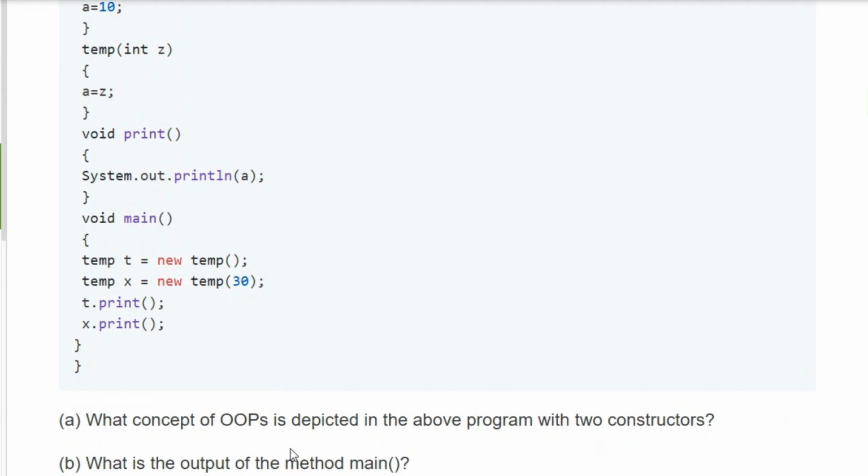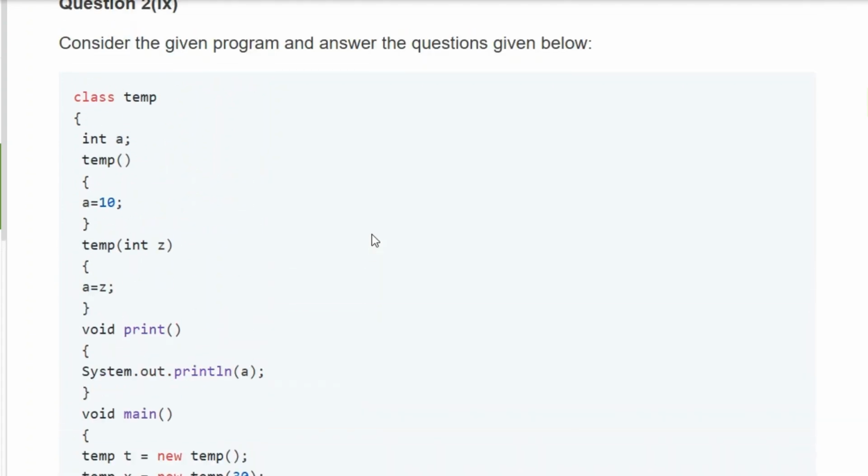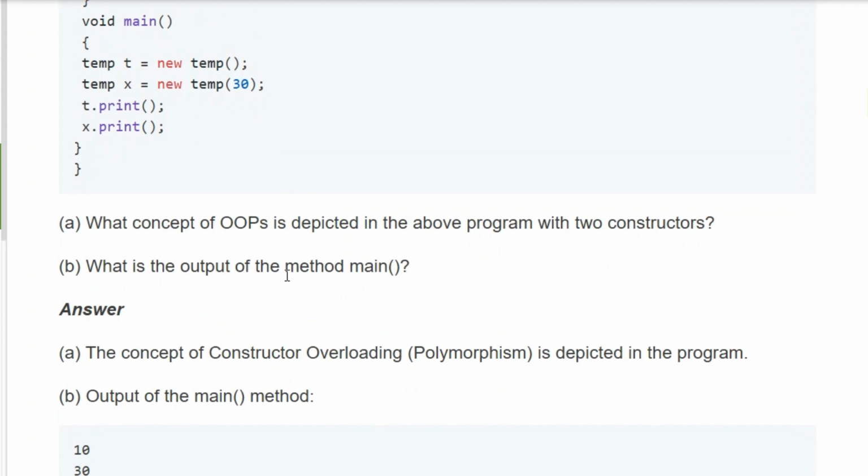What concept of OOPs is depicted in the above program? Constructor overloading. Why constructor overloading? Because class name is temp and function name is temp. When class name and function name are the same, this is known as constructor. And if there is more than one function with the same name, then this is known as overloading. So this is your constructor overloading.